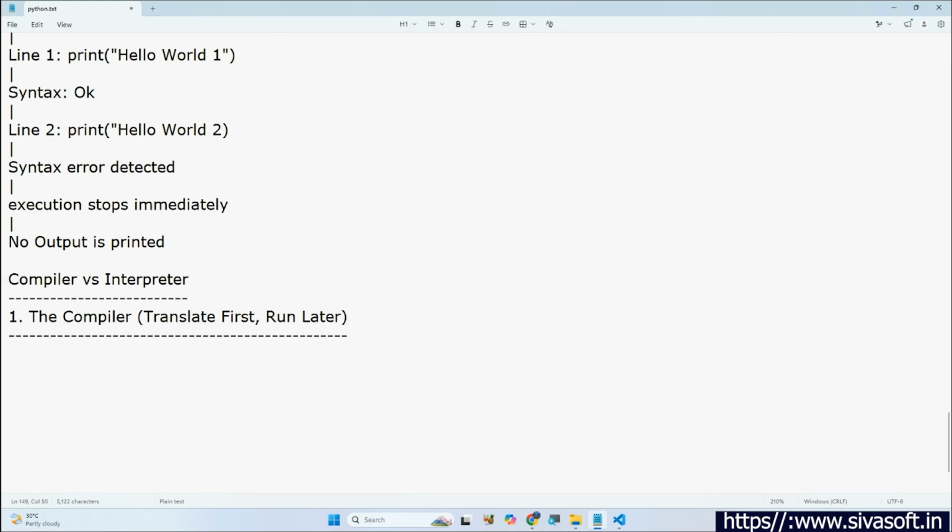Regarding C language, it will check all the lines of code. If any error is there, then no output. Is it clear? Suppose if any error is available, no output. If no errors, then only we are going to get the output in case of C language, because C languages are going to have compilers, Python interpreter.